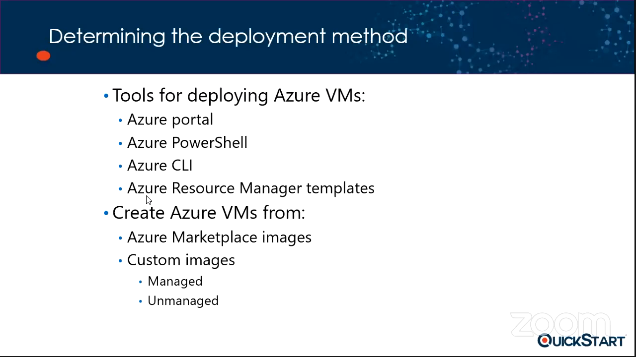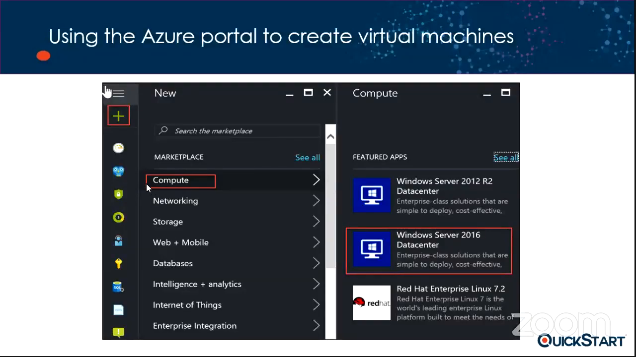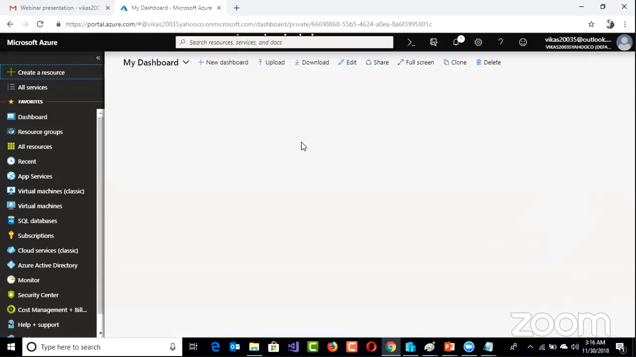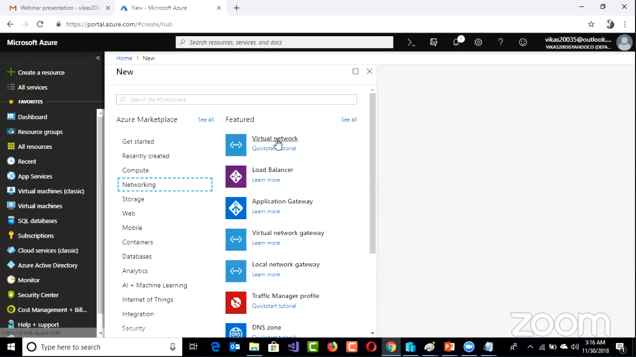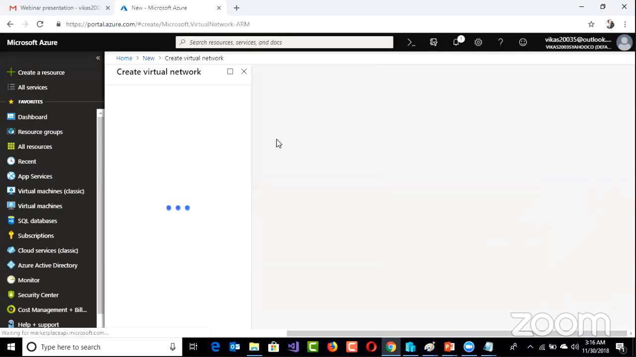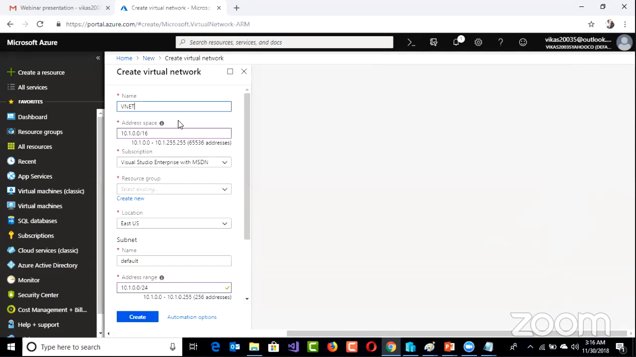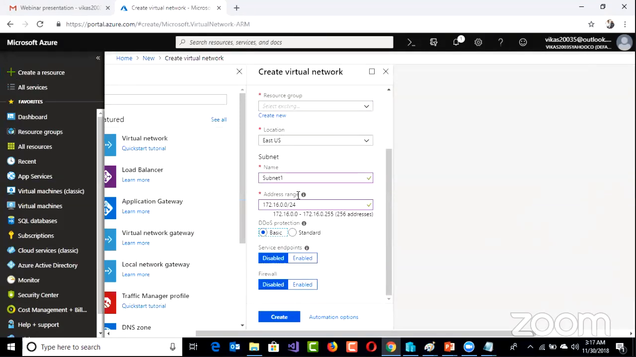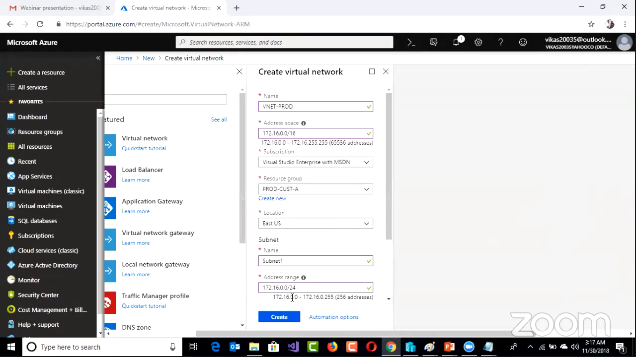So there are three big methods which we use to create virtual machines. One is Portal, one is PowerShell, and one is template. Through Portal, I will show you an example. So now Azure is there. First, create a resource, networking, VNet, virtual network. VNet prod environment. I told you I'm going to use 172.16.0.0/16, 65,000 address space, and subnet 1 172.16.0.0, and this is the existing resource group, East US. Create.